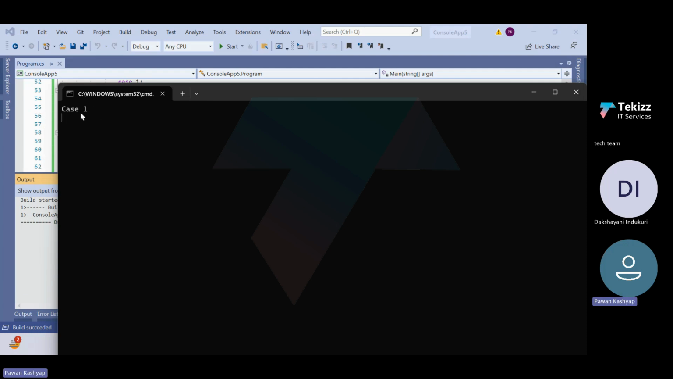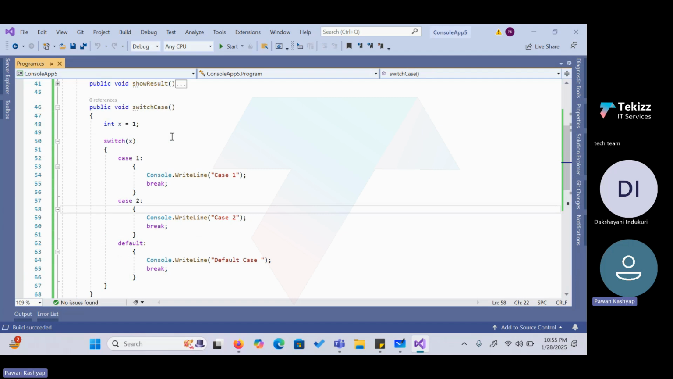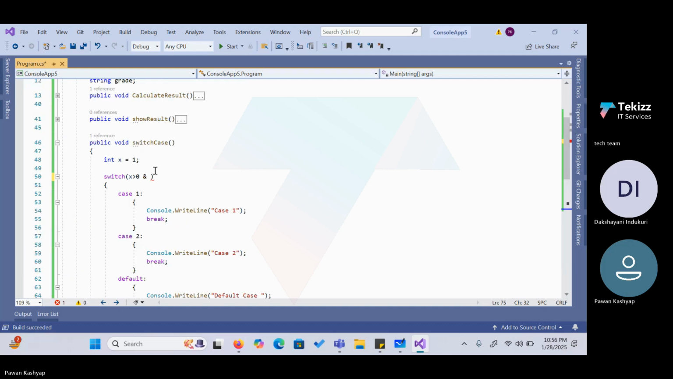So the output is case one because x is one. Okay, so we cannot use any logical or comparison operator, like x greater than 0 and less than 3. See, we cannot do this. We cannot treat switch as an if block. This is not allowed.